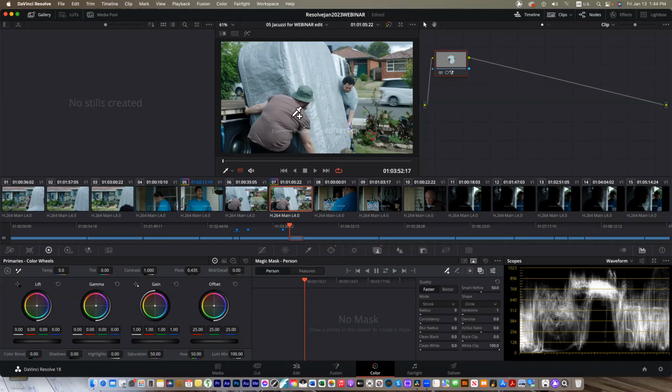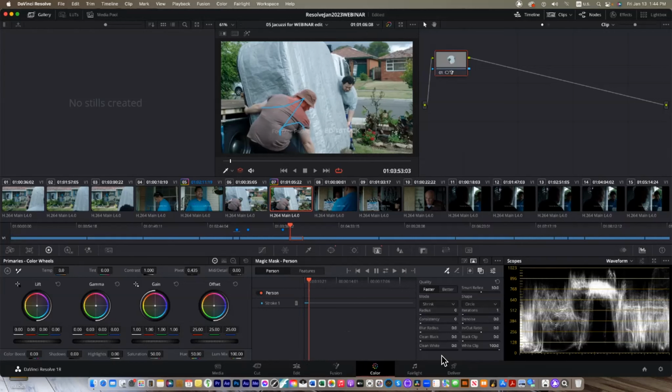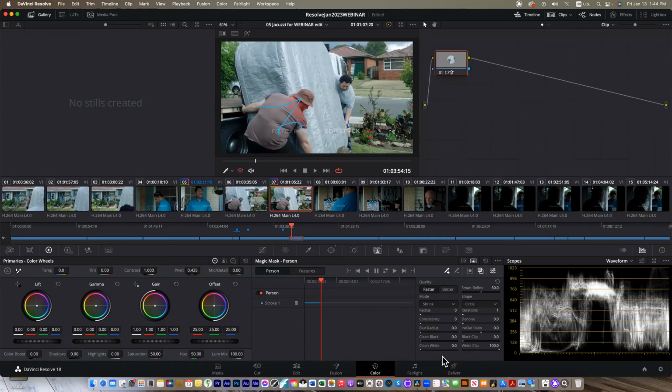Step 1, one more time. Select the person. Track him. Okay, he goes faster. And I should be able to have him selected. And because I didn't make any adjustment, it's only going to be him.